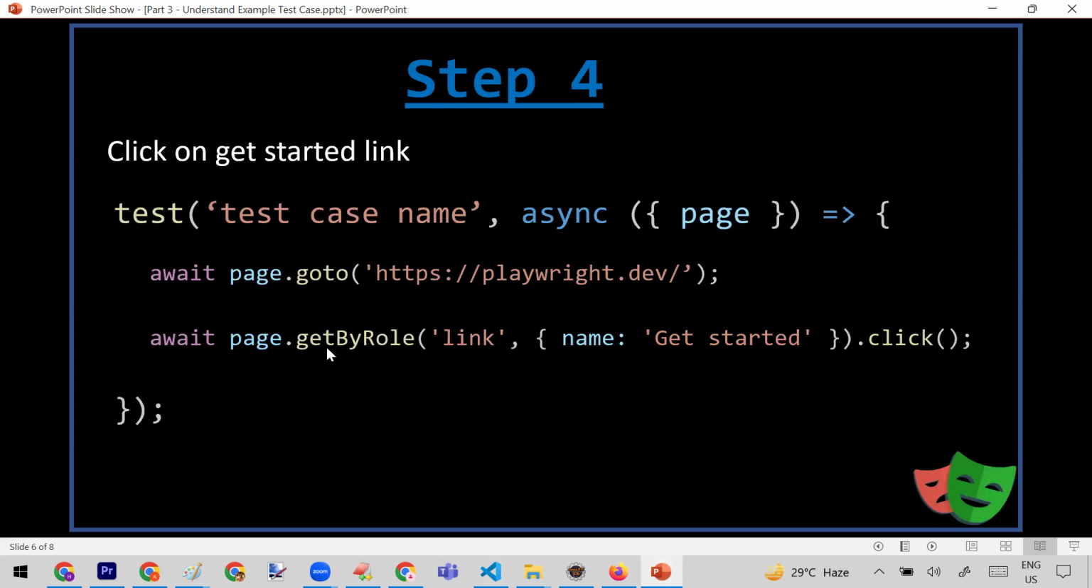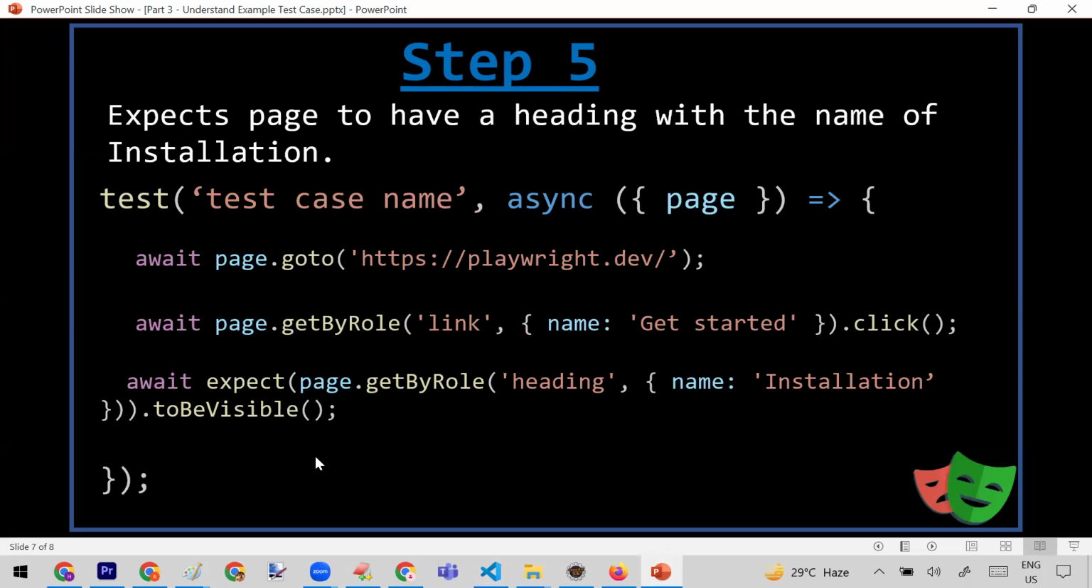We will discuss the locator in detail, but for the time being, we have different types of locators. Here we are using the locator getByRole. You are giving the role as link, and the name of the locator is get started, and then you are clicking on that. This is to find the element and perform the action. After that, if you want to make any validation, like an assertion, you can use expect. Expect is the function, and then you write page.getByRole heading name should be installation to be visible.